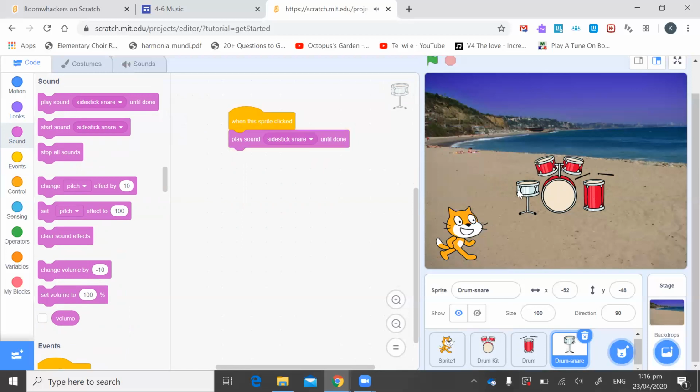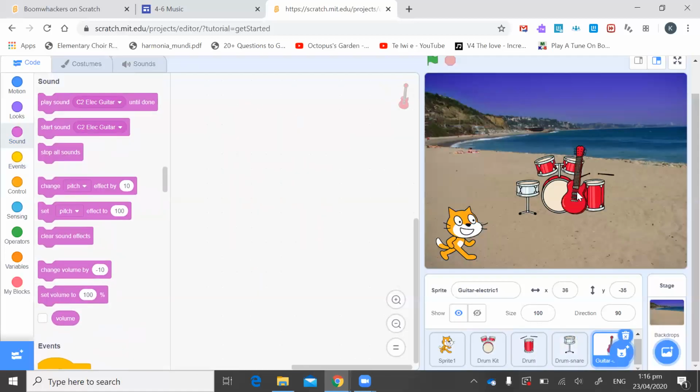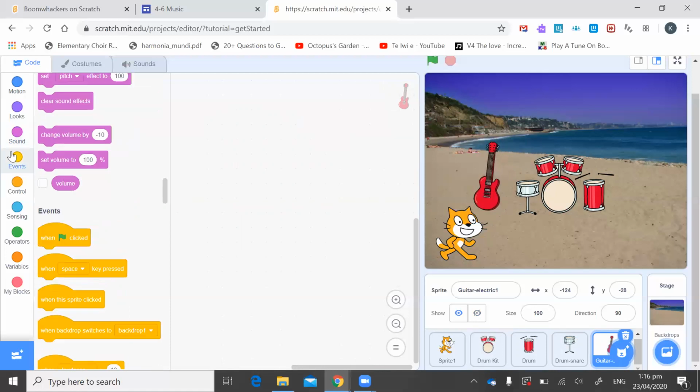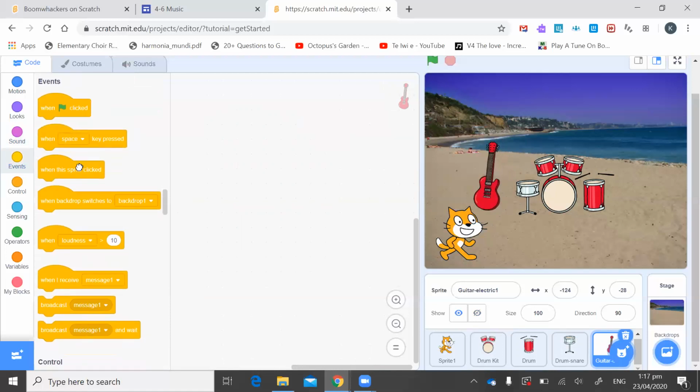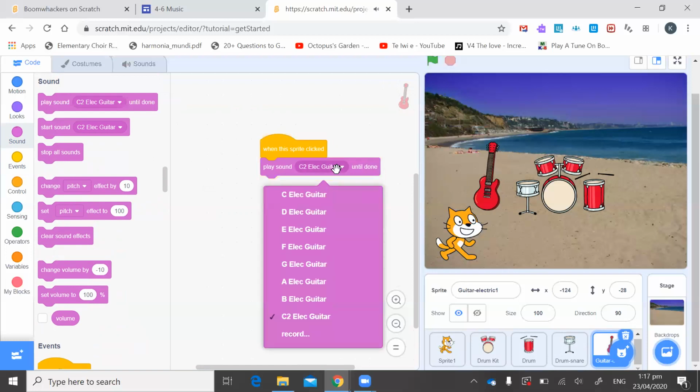Cool. Let's add one more instrument so that it's not just drums. Let's do an electric guitar. Over here on this side, add an event when the sprite is clicked. Sound, electric guitar. Now you could change the pitch. Maybe you could do a G.